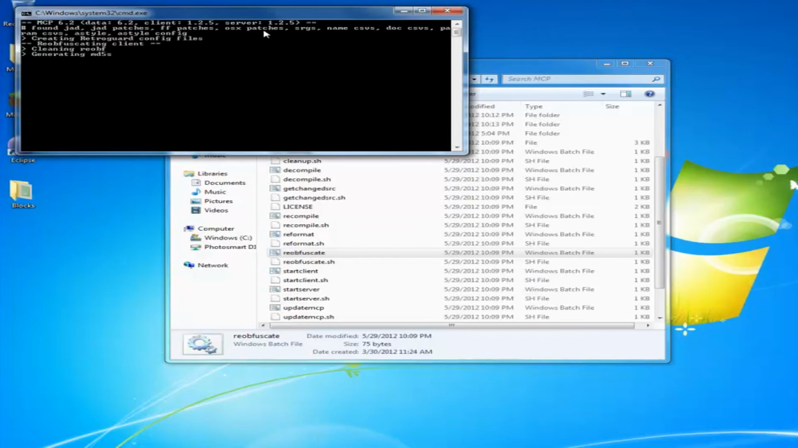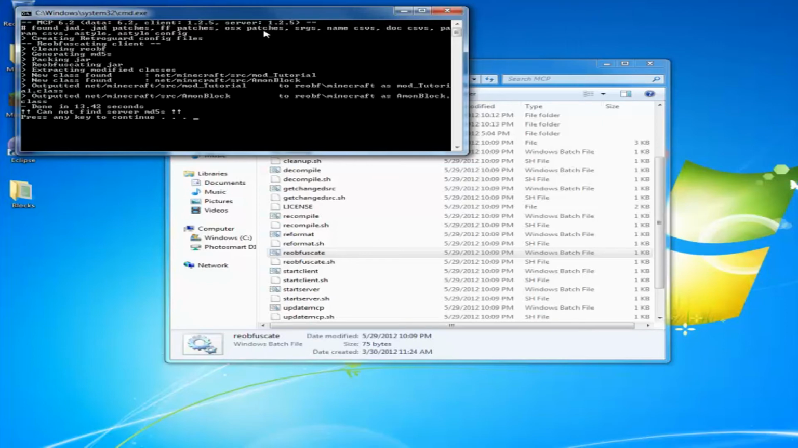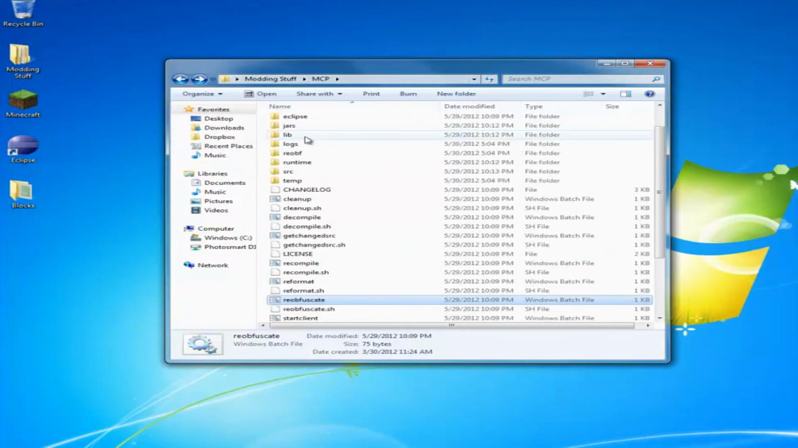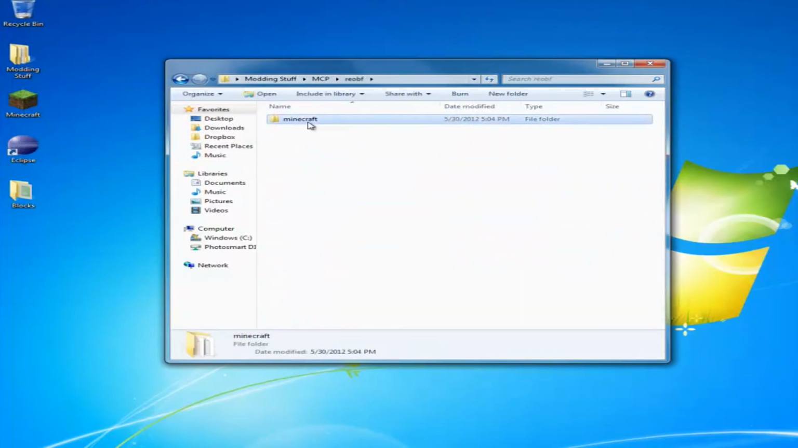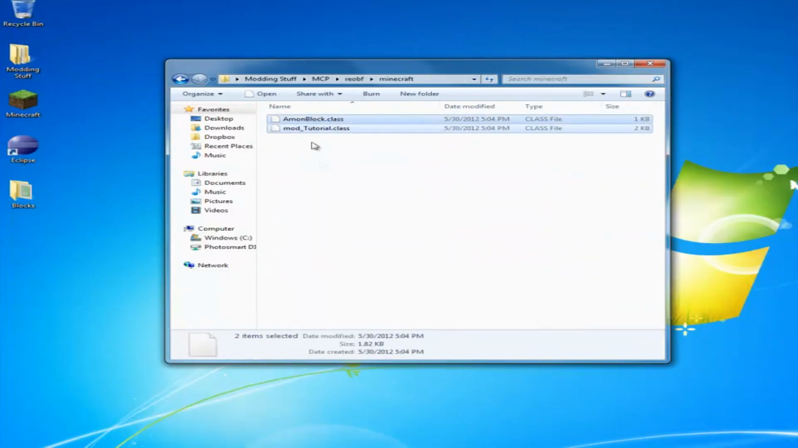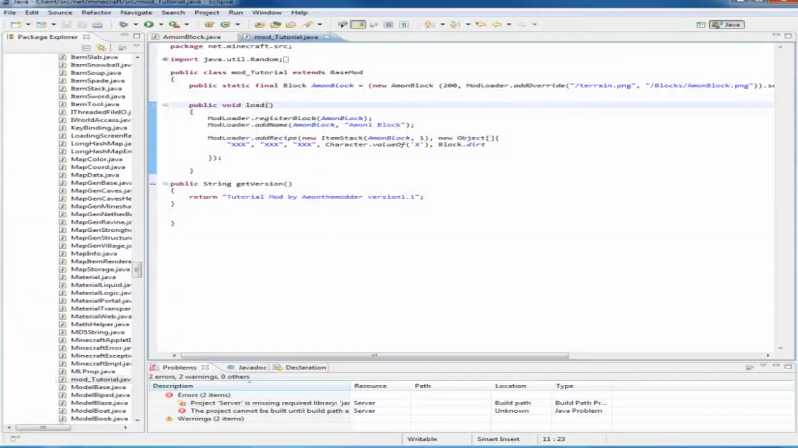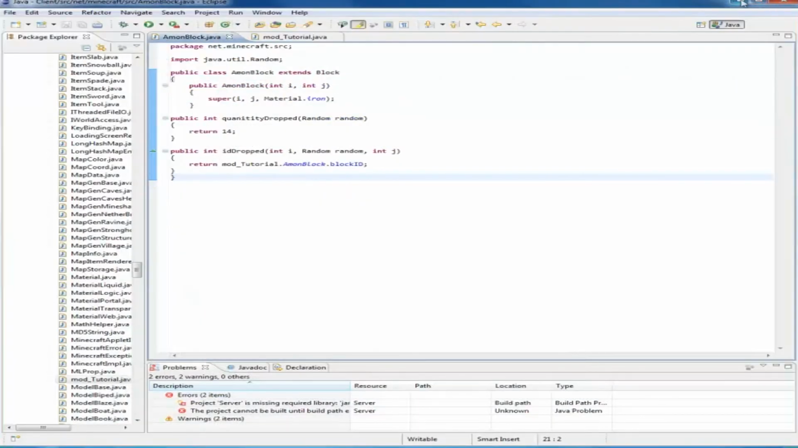for a while. Come on, come on. Waiting. Alright, cool. So there you go. Then go to a folder called reoff. And here you see you have the 2 class files that you just created inside MCP. You created all this code, and you output it as a class.